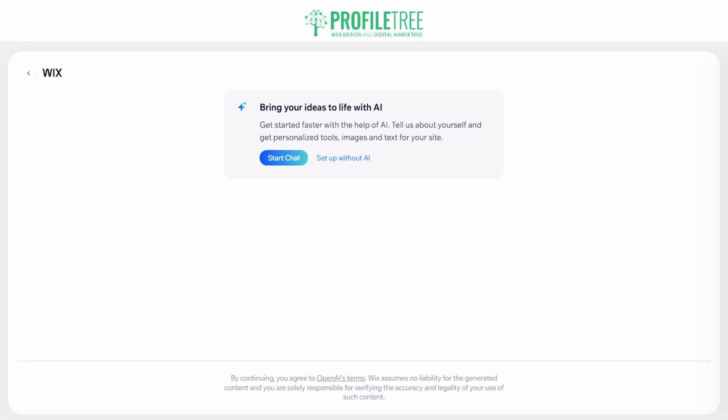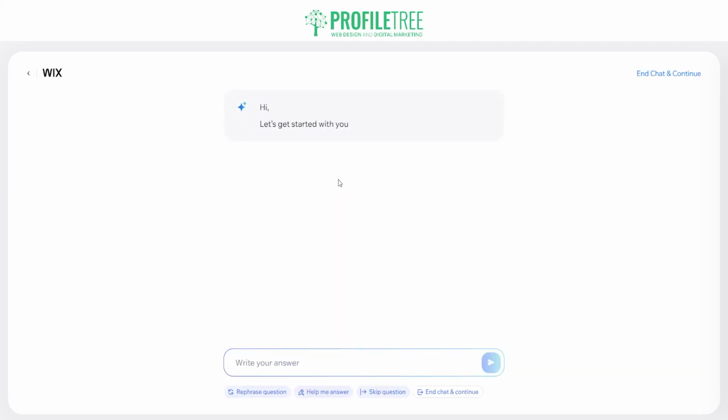So all we need to do is go ahead and select Start Chat. Now, if you set up without AI, then you'll not get this tool. So firstly, it's going to ask you, what do you want to call your website? So for us, we're going to say that the website is Profile Tree. And then we'll just say Profile Tree Test.